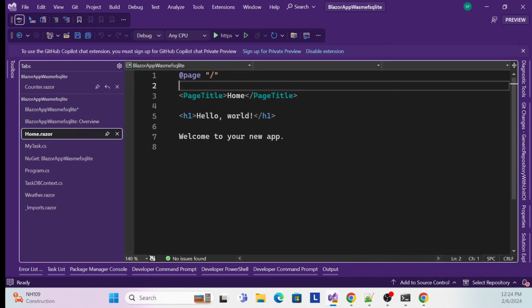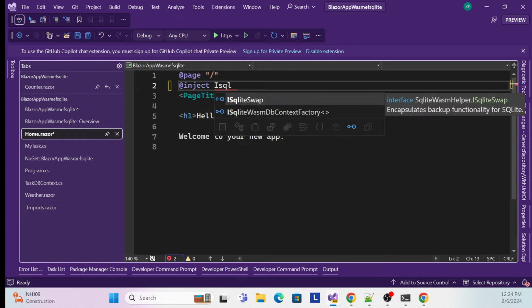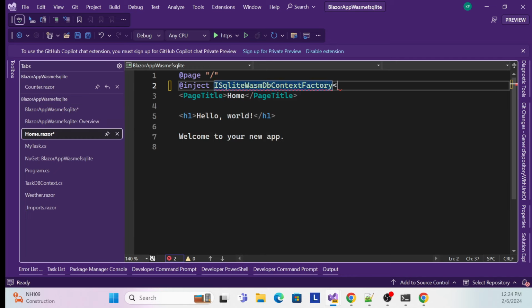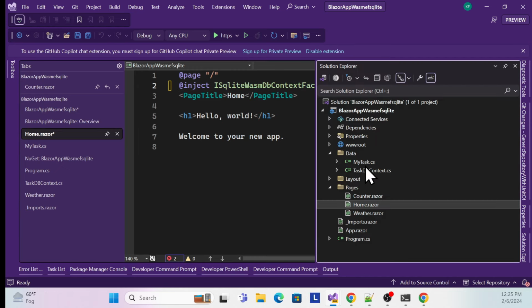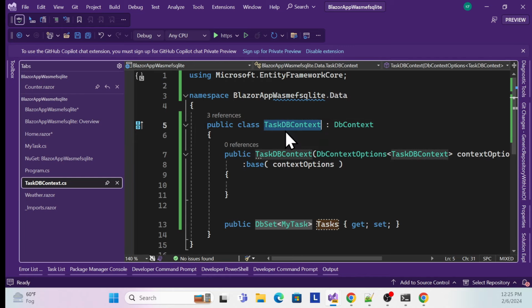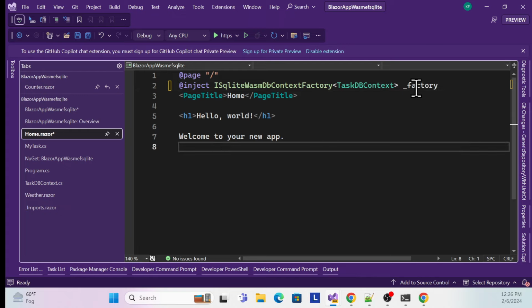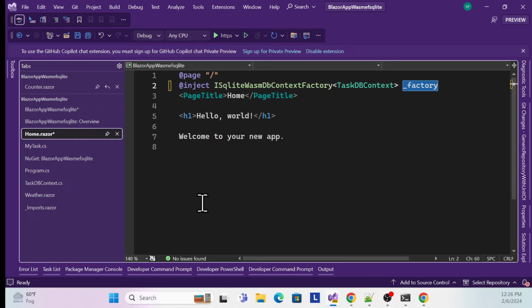Now let me inject one service called SQLiteWebAssemblyDbContextFactory, and here I'll pass our DbContext factory. Let me copy the same name. I guess, yeah, this is the name. So let me copy the name, go back and pass it over here, and then let me create a factory. Once it's done, we can easily use this and get the data.